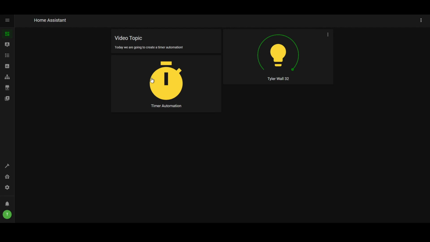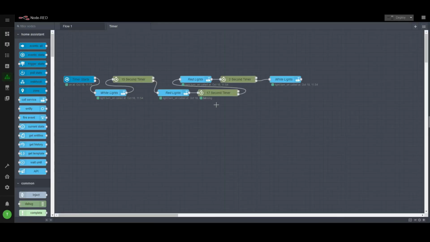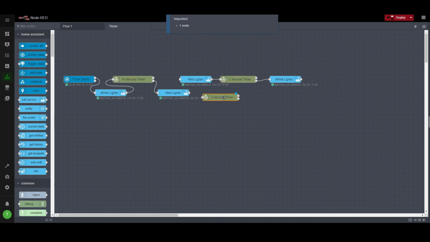This might be yellow, this might be pink, this could be any color you want. See, it changed to orange. And then, see, again, I made a mistake. This is one of the things about automations: you make mistakes along the way. I'm going to grab a 2-second timer here, and then I'm going to pull up white lights and pull it here.